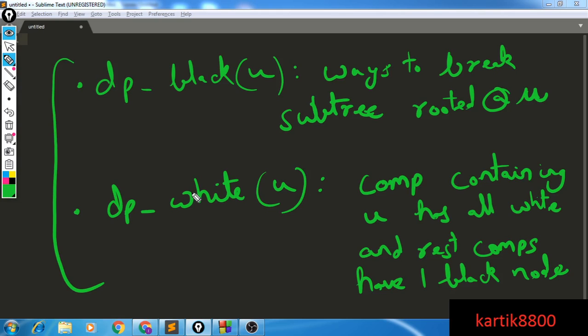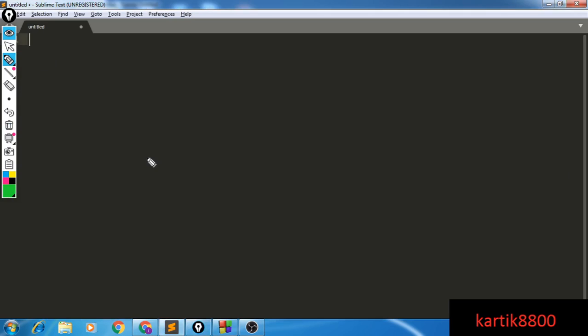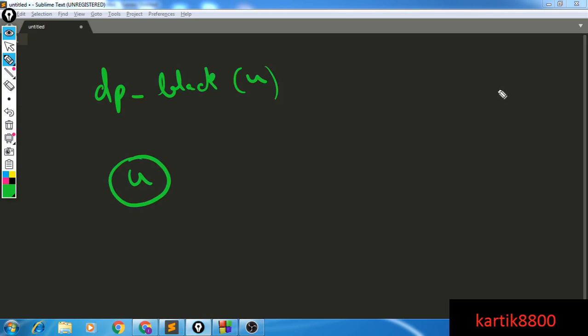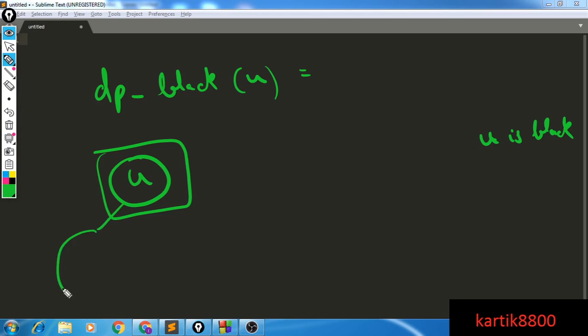I'll definitely reply back. Okay, so let's remove this part and come up with a recurrence. So this is DP of black of some node u. Consider u is black. We'll think of what happens when u is white, but for now let's consider u is black. I can obviously assume it to be one component, this black one. So I don't take any white node from here, I don't take any white node from here, and I don't take any white node from here.